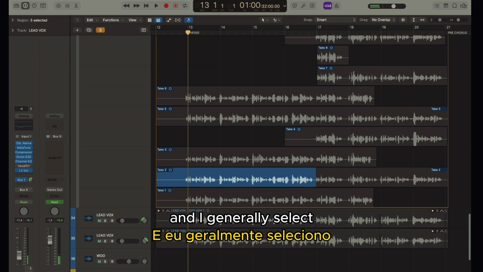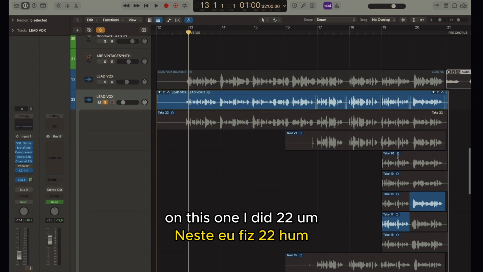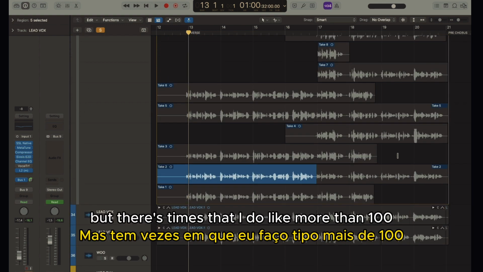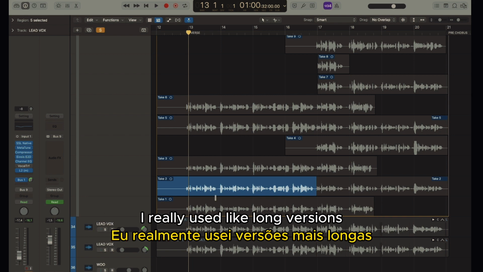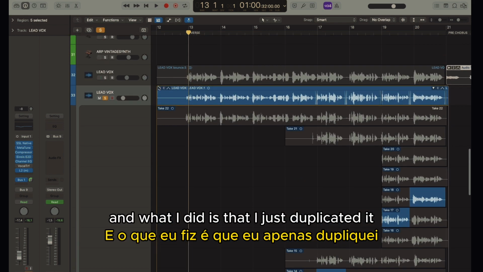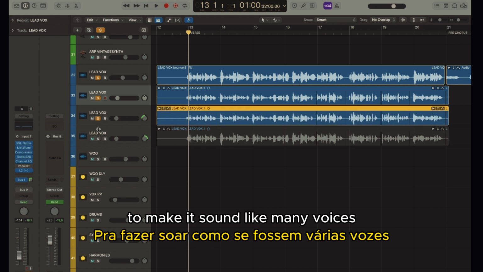And I generally select the best sentences of each take. On this one I did 22. But there's times that I do more than 100. And in this case I really didn't use very many cuts. I used long versions. And what I did is I just duplicated it, and for each one I selected a different take to make it sound like many voices, right?